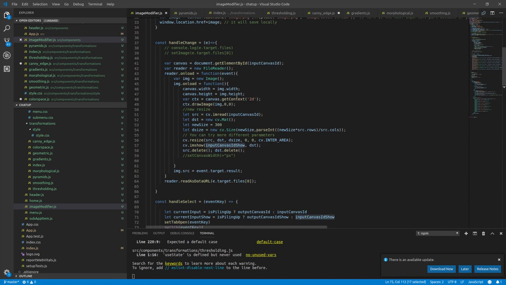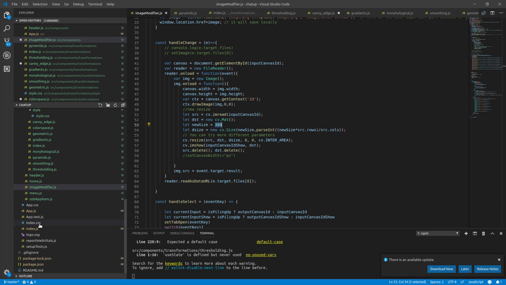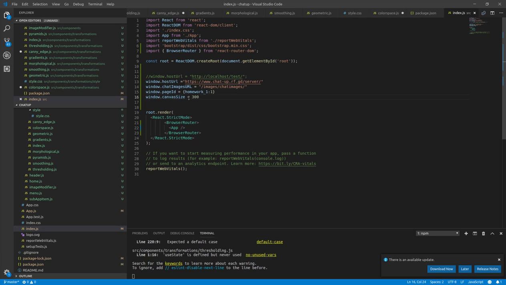Okay, and when you download the image, you are going to save the original image with the original resolution, and then read that image, that input image that is hidden, and change the size. In fact, I created a global variable with the size of the maximum width.